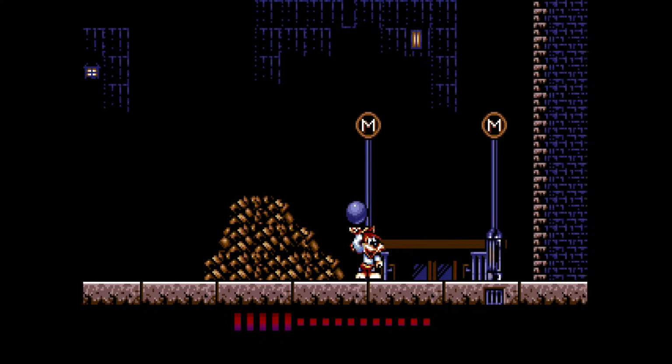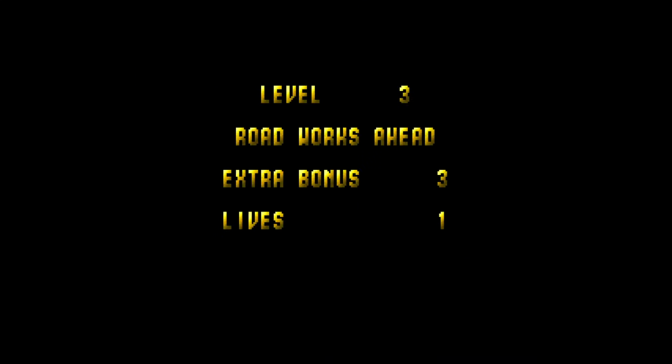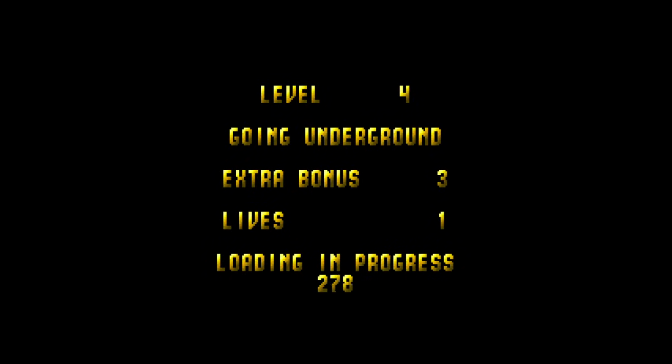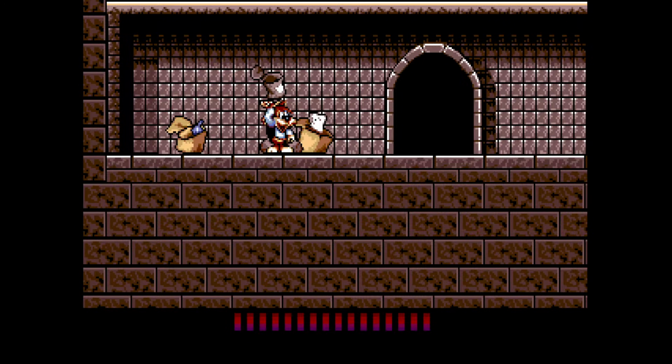Ah, the metro. So if you like your games mostly blue and brown, this is the game for you. And the next level, it's brown. What have we got here? What is all this trash?